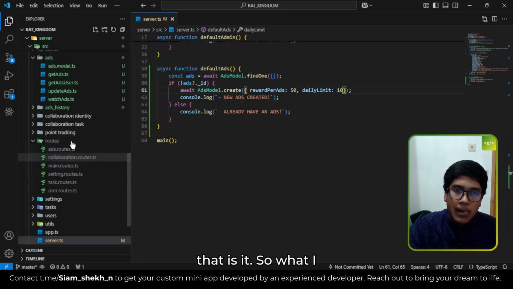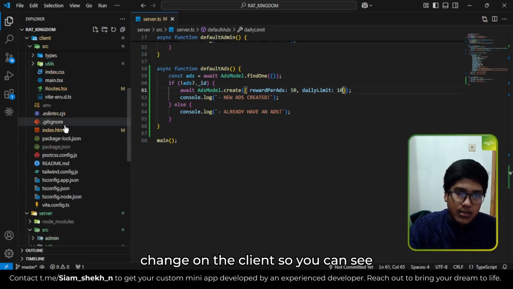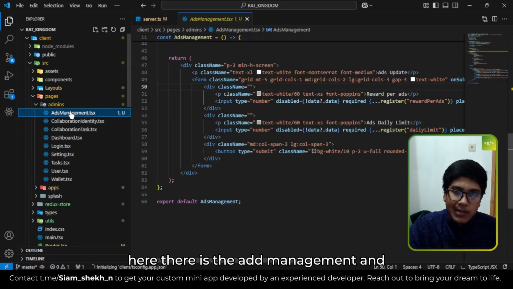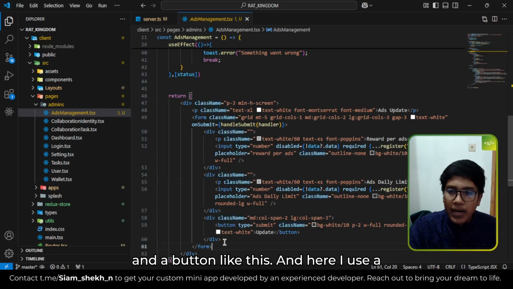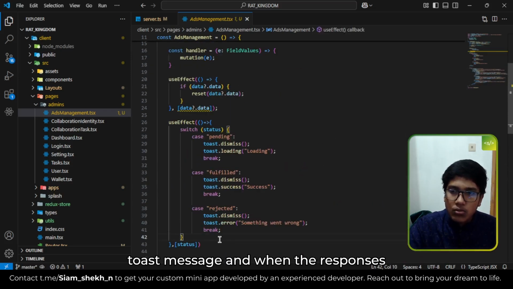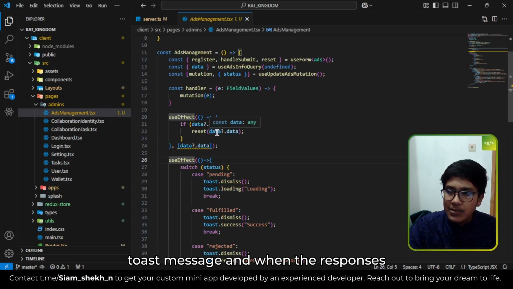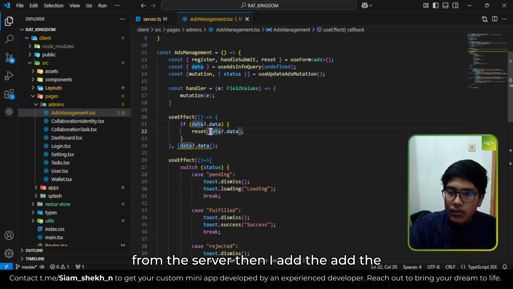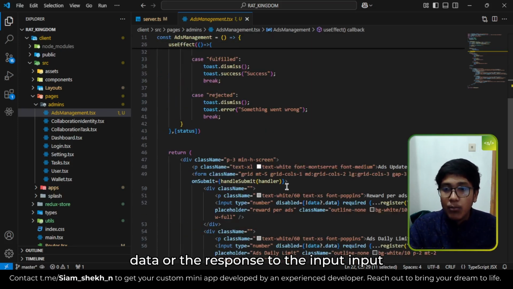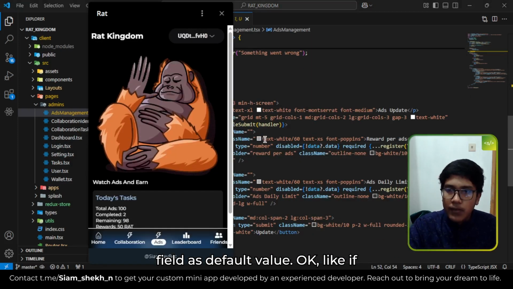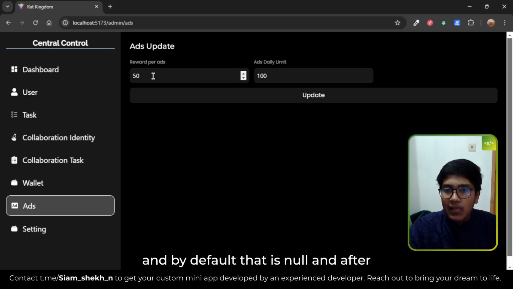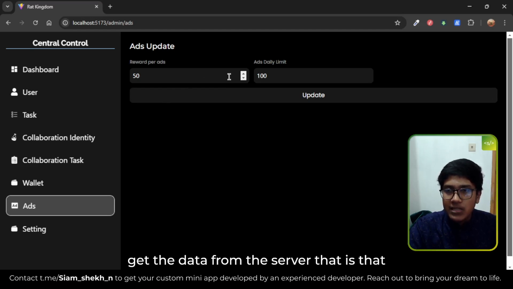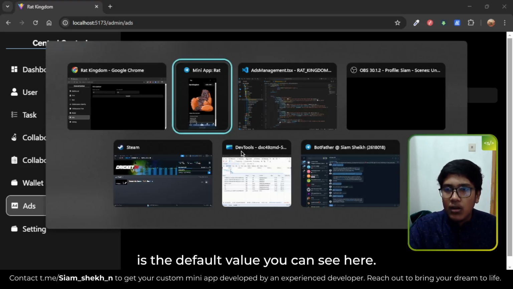That's it. So what I changed on the client: you can see here there's the ad management, and there are 2 input fields like this and a button like this, and here I use a toast message. When the response comes from the server, I add the response to the input field as the default value. Like if I go here and refresh, you can see 15, and by default that is null, and after getting the data from the server, that is the default value you can see here.